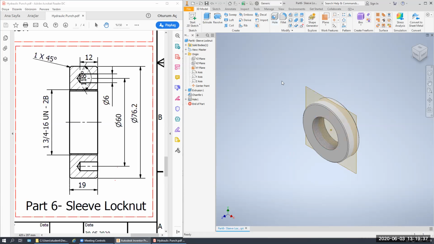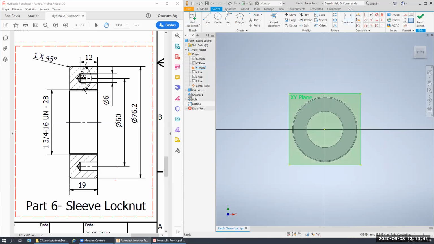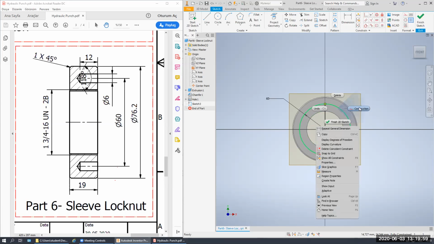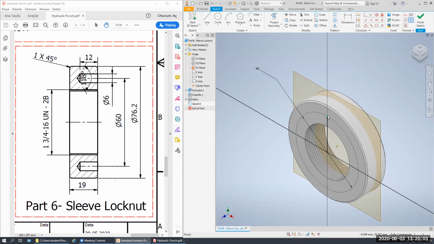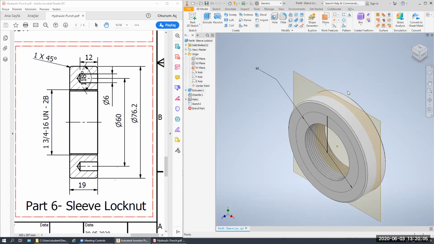Right. Here we also have two different holes here. And for these holes, I'm going to just create a sketch in order to get the point here. And the point here is 60 millimeter far from this line. And for this, I will just define this dimension for this hole. I will just convert this circle. I need only this point to finish my sketch.